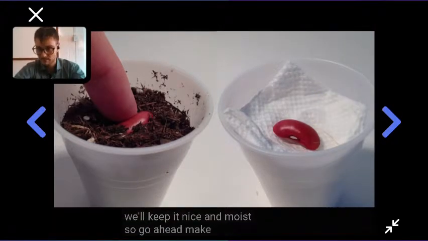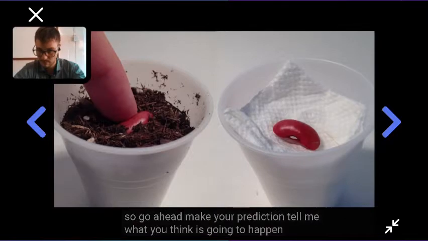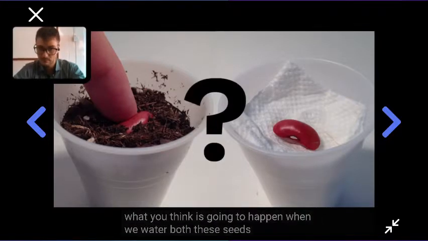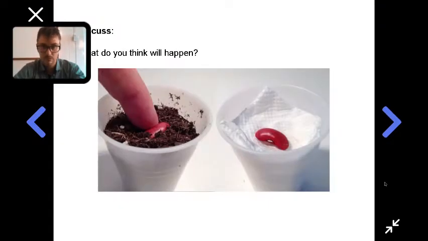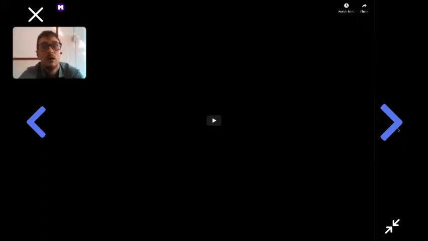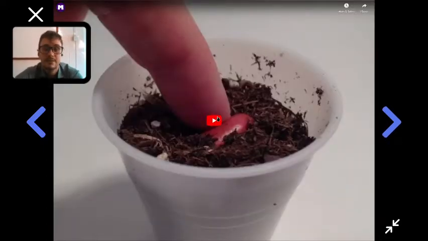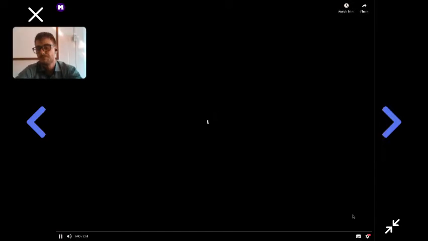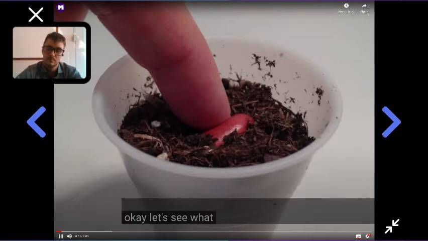So go ahead, make your prediction. Tell me what you think is going to happen when we water both of these seeds. What do you think will happen? Will the plant die? Will the plant grow well? What do you think? Okay, let's see the result. The answer. Okay, let's see what happens.